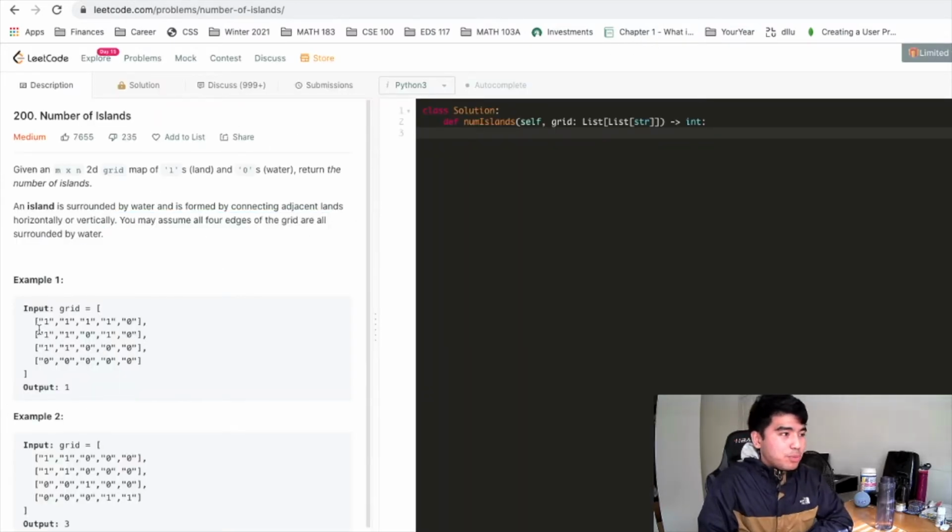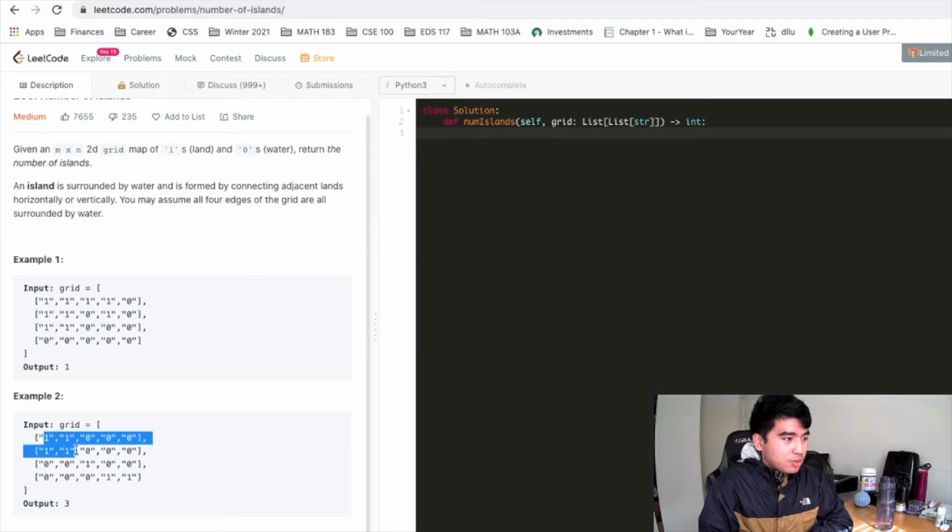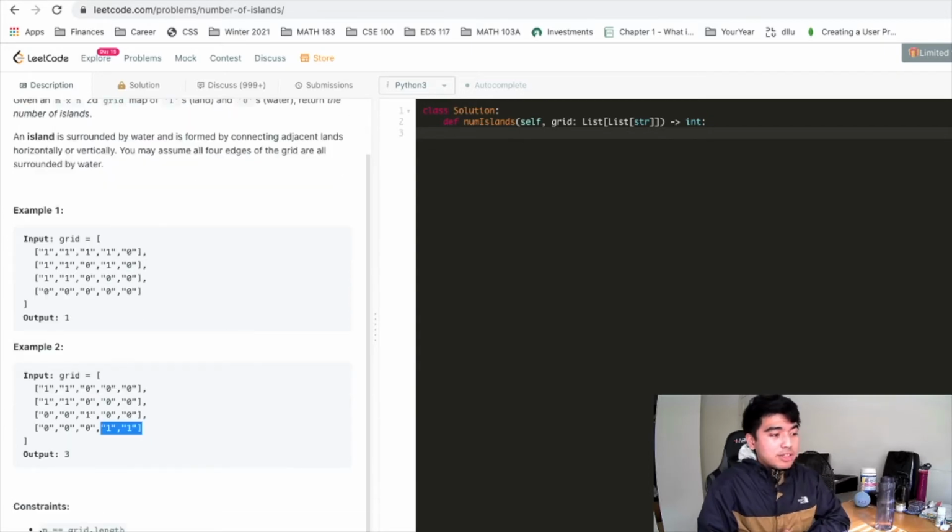So here we would output 1 because there's this huge chunk of ones. And in this one, we would output 3 because, like in my example, there were 4 ones here, there's 1, and then there's 2 ones. And then it's always good to look at the constraints. We know that m is equal to the length of the grid, n is equal to the length of grid of i, and the bounds are between 1 and 300, so that's good.